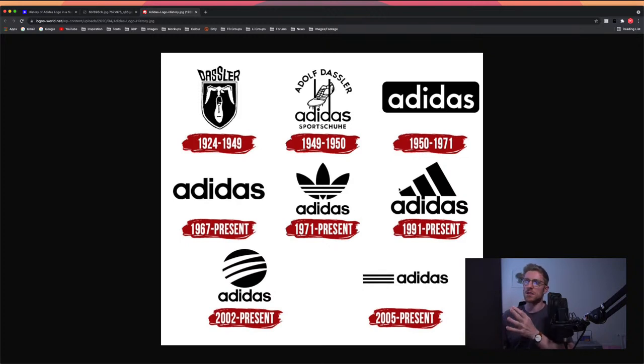We're really just going to be focusing, when we go into Illustrator, on the marks themselves. Our main focus is going to be the mountain logo. That's, I think, the most recognizable one. It's their core logo, if you will, for most things. We'll also give the trefoil logo a go as well, but we're not really going to be focusing on the logotype.